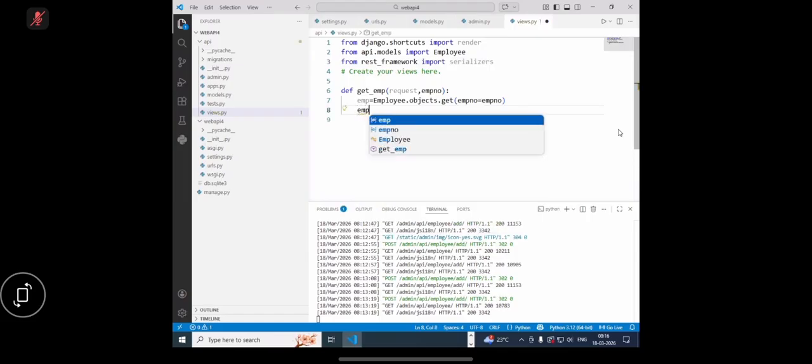Now here I'm saying emp_dictionary. Now what I have to do is convert this model instance into a dictionary. Then how can I convert this model instance into a dictionary?